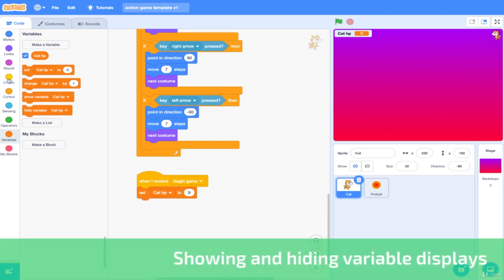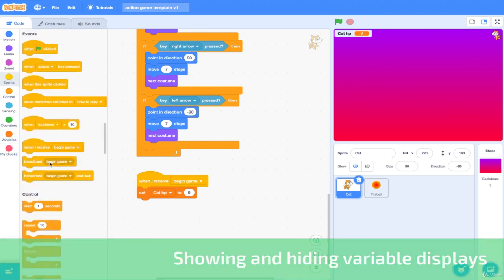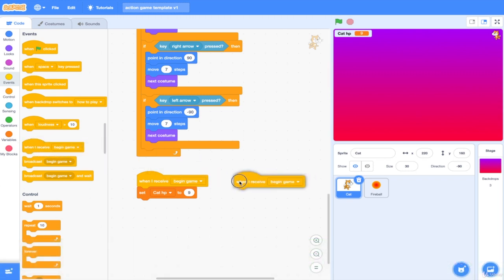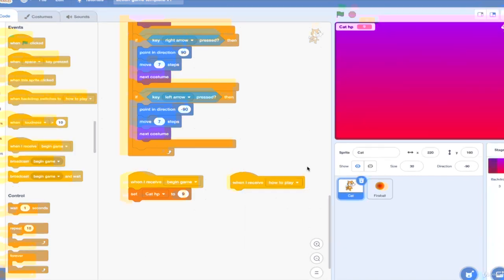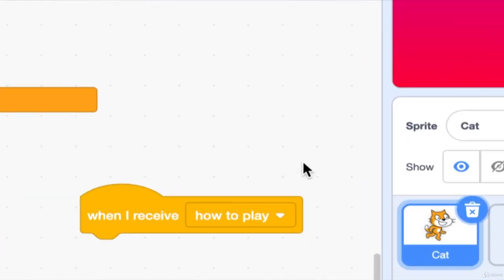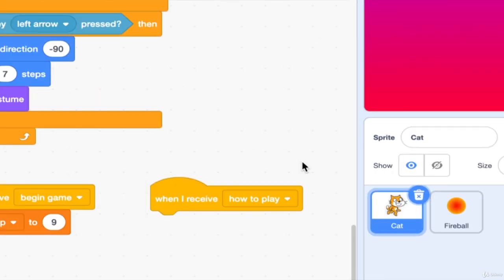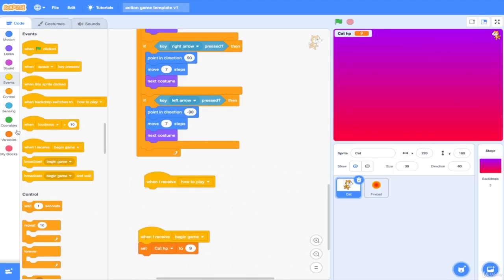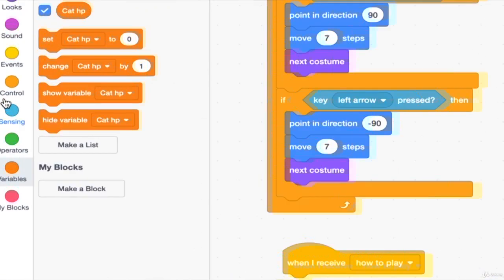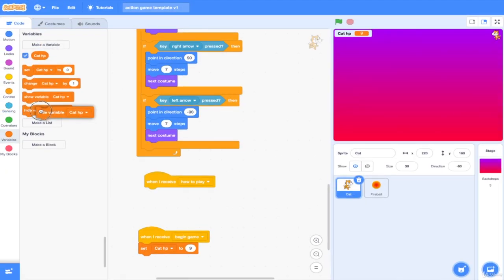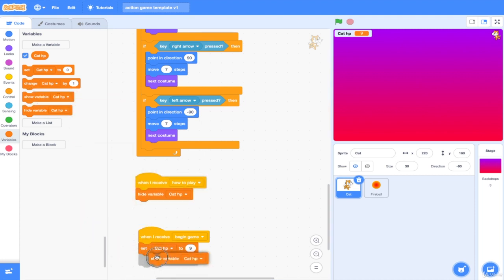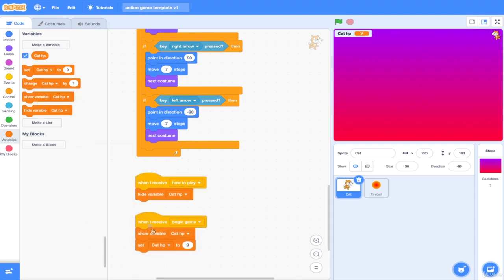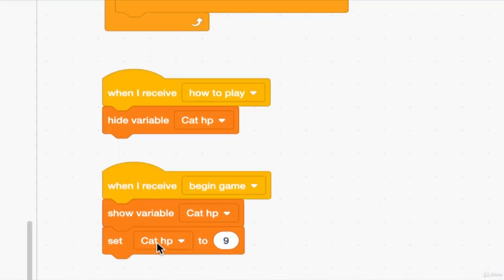So what we're going to do down here is go back to events, and put on here a "when I receive how to play", which you'll remember is how our how to play instructions appear. Let's move this down a little way here. And we will go back to variables, and put on here "hide variable cat HP", and let's put the "show variable cat HP" onto this one here, like so.